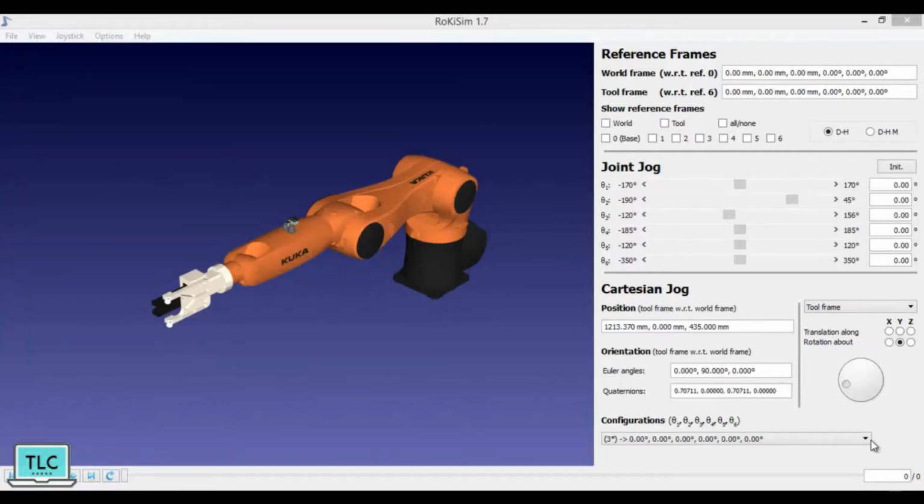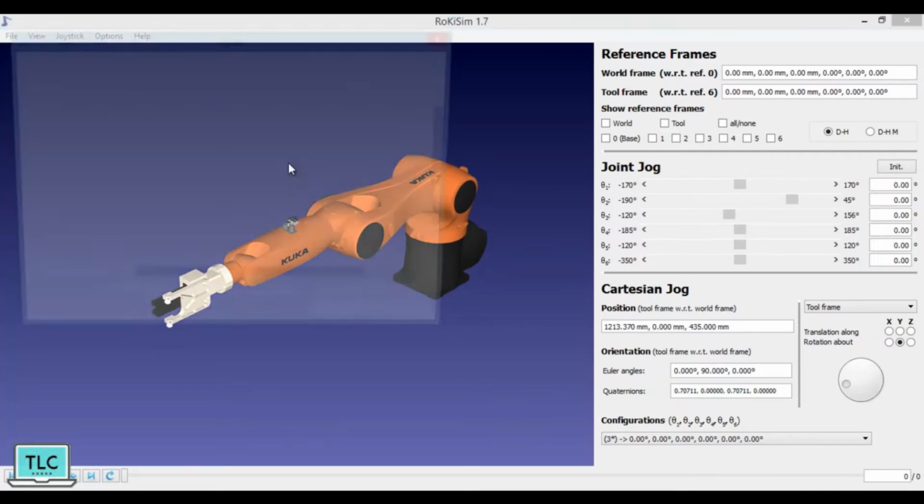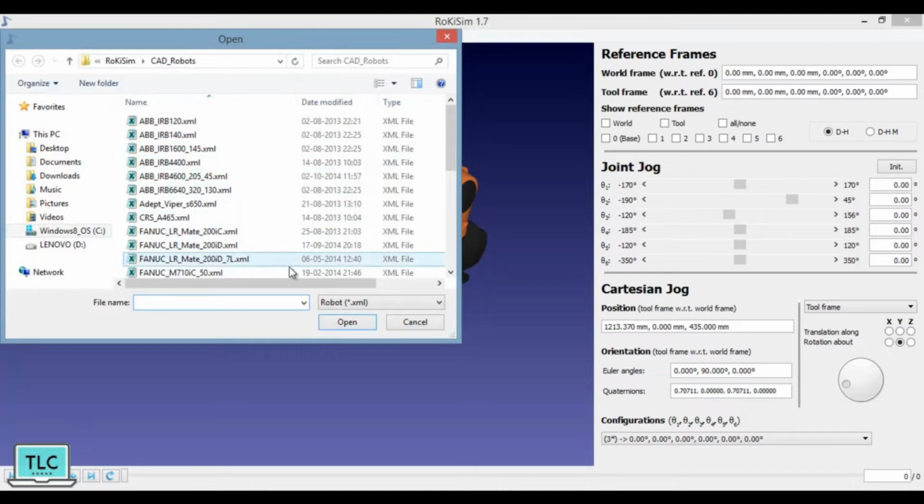Welcome to the demonstration of the RokiSim software. RokiSim is a free software. Ro stands for robot, Ki stands for kinematic, and Sim stands for simulation software. Google it and download the software and install it in your system. Once you open the software, go to the file and load a robot of your choice.